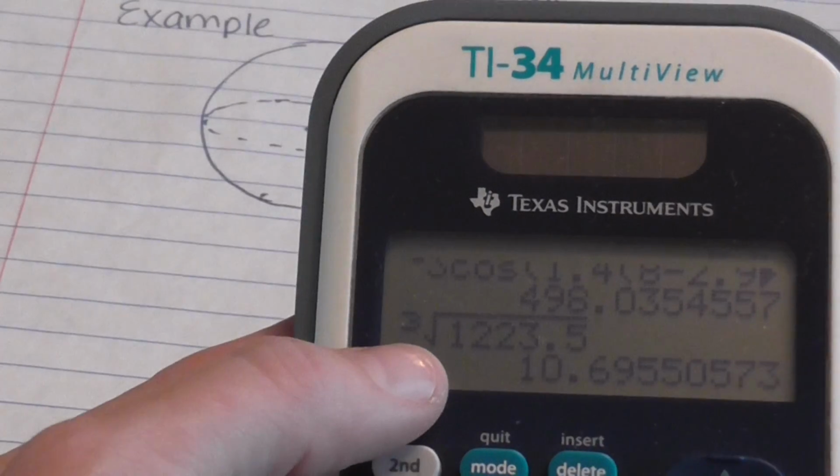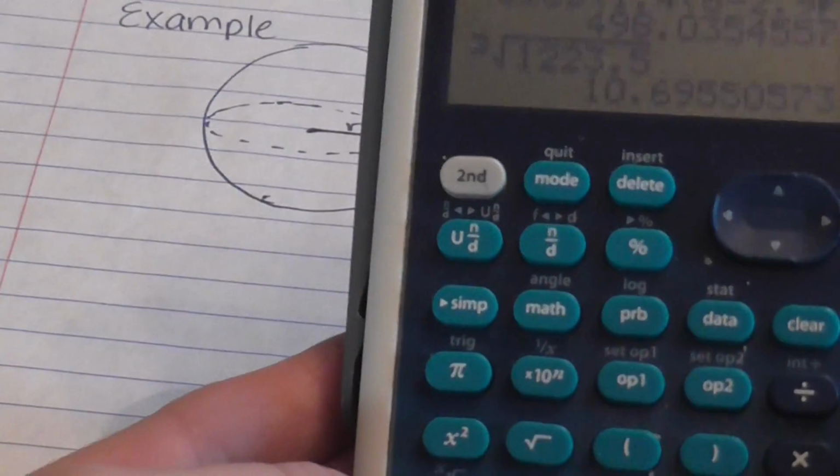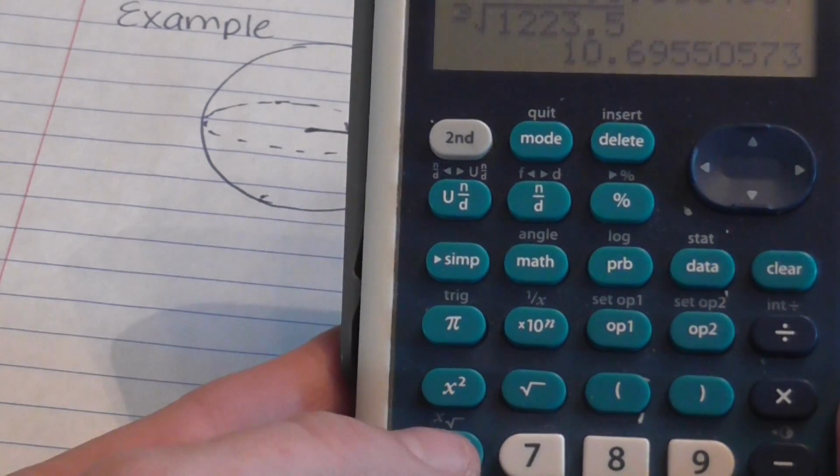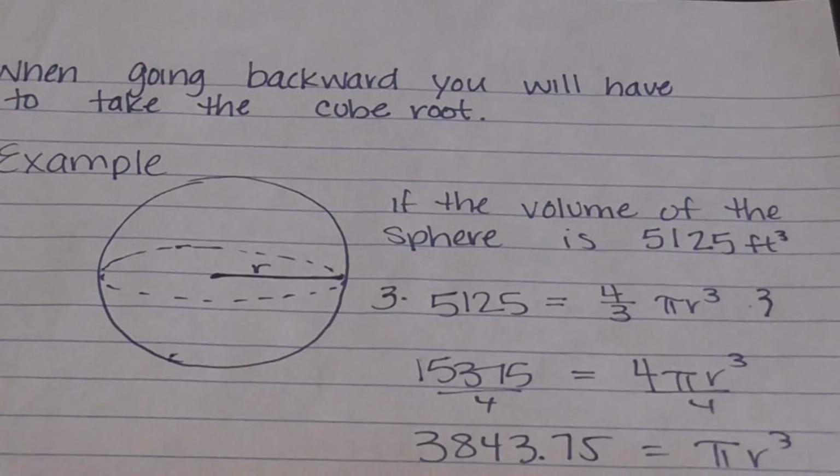And again, we had to use that cube root function, which is the little x to the root power. In this calculator, it's over the button, but it's somewhere on your calculator. You can find it, or I'll show you in class.